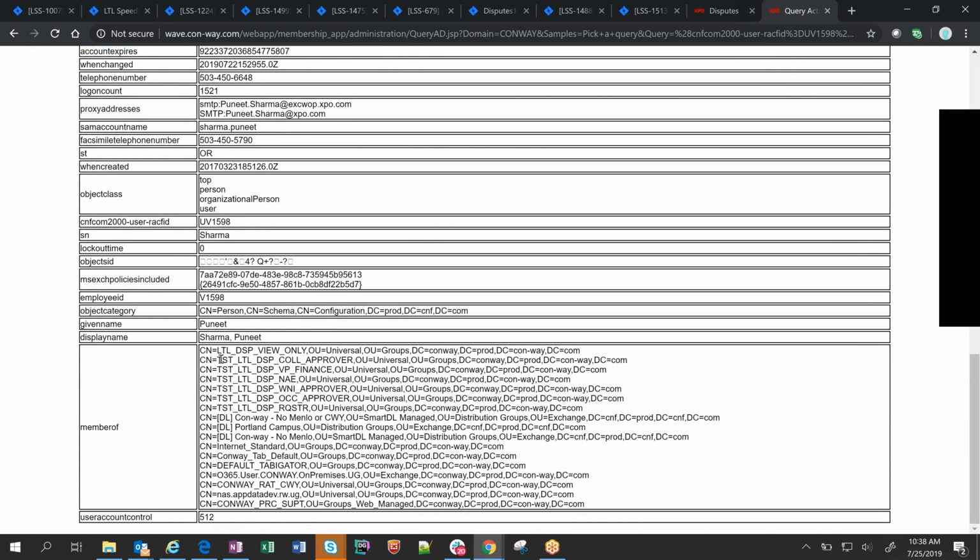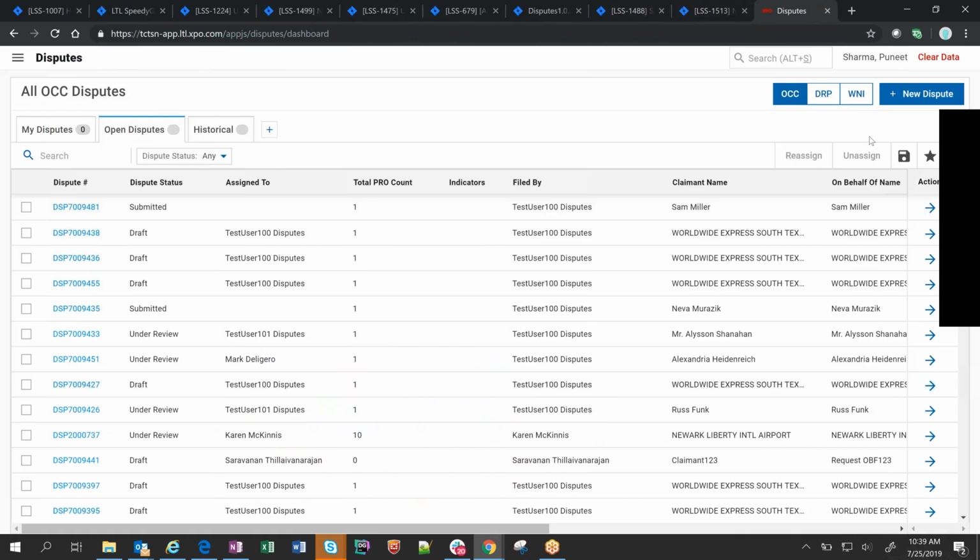If you see here, TST, collection approver, VP finance, all this, and then this is a production role I have, view only. All of us will only have view only, but a user will have DSP requester, like this one, without the TST. As you know, same like order entry, so there is nothing changed on that.